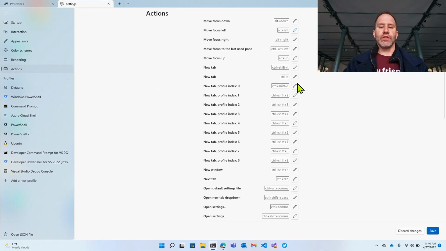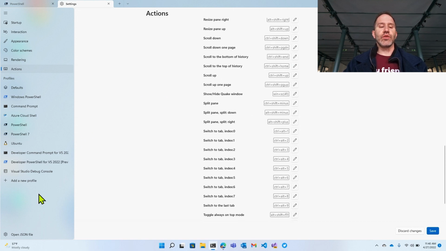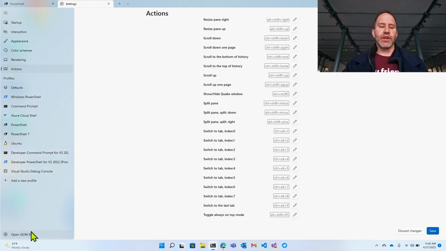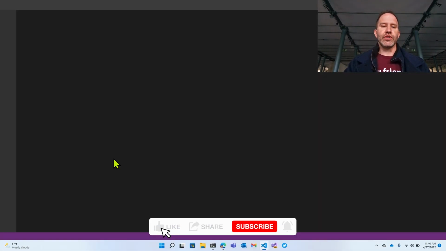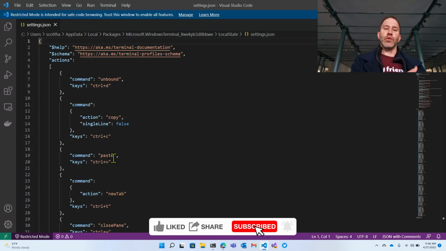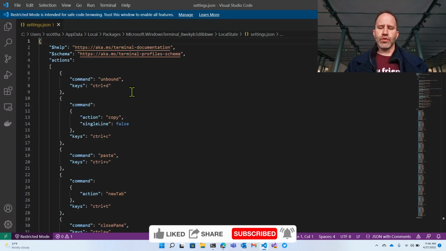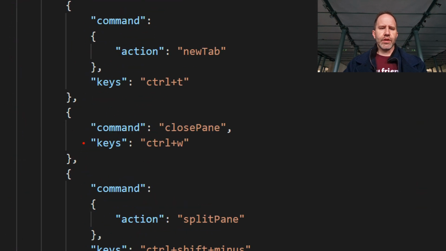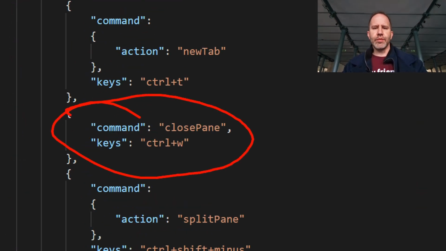You can actually see all of the different hotkeys. Each of those is stored inside of this JSON file. So I can come down here and click Open JSON File. I've configured Visual Studio Code to be my default JSON editor. So I can do it in the GUI, or I can do it in Visual Studio Code. And let's go ahead and look for my Control-W. There it is right there, close pane, Control-W.